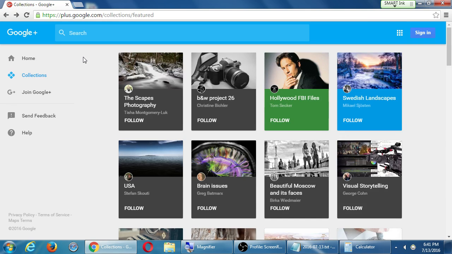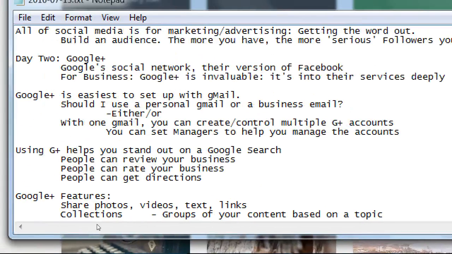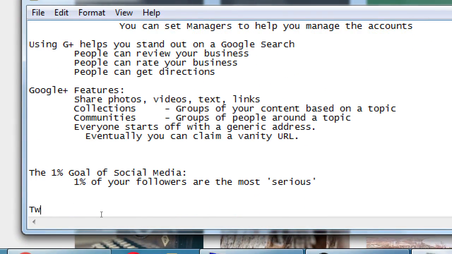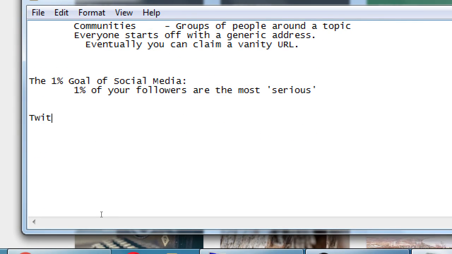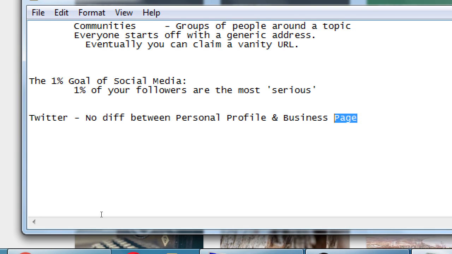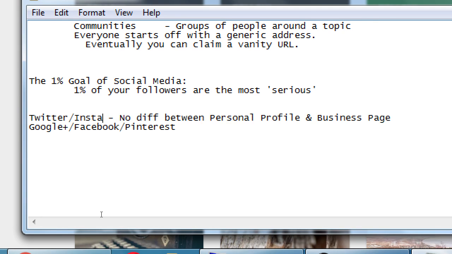Last week for Twitter, I had mentioned that there's no difference between personal and business accounts. So Twitter: no difference between personal profile and business page. Now I'm going to try as often as I can to use the right terminology, but these terms sometimes are so generic I easily say profile or page interchangeably, but technically profile and page are different, as I'll explain here, because Google Plus, Facebook, Pinterest, and I think a few others do differentiate between a personal and a business account. I don't believe Instagram does, I have to double check that.